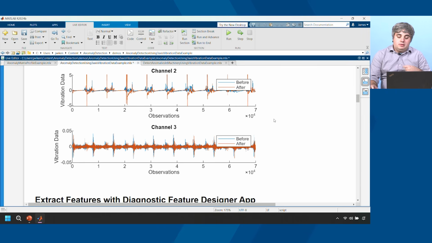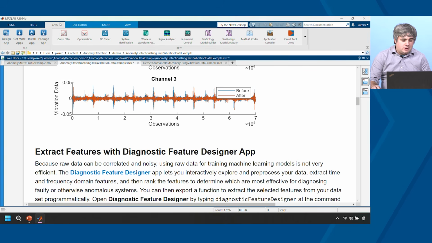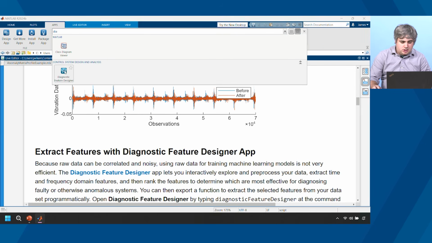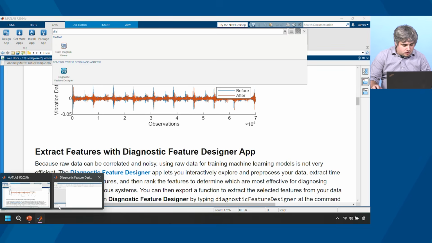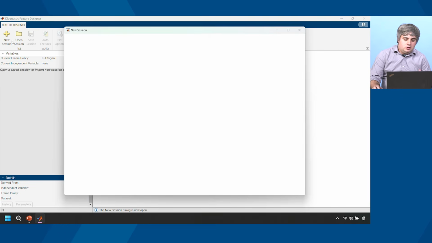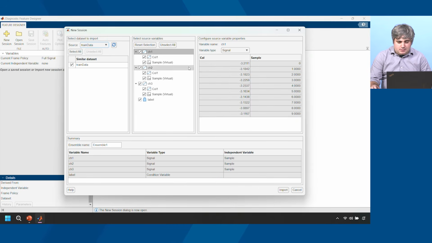Well, that's where we go into the feature engineering side of it. To do this, I'm going to use a tool in MATLAB called the Diagnostic Feature Designer app. This can be found up here in the Apps tab. If I search Diagnostic Feature Designer, it'd be right here, and I actually have this open already. Once it's open, we'll start a new session and select our current data set. The data set in question is this trained data, and we can see that it's our 3 time series, 1 for each axis of vibration.